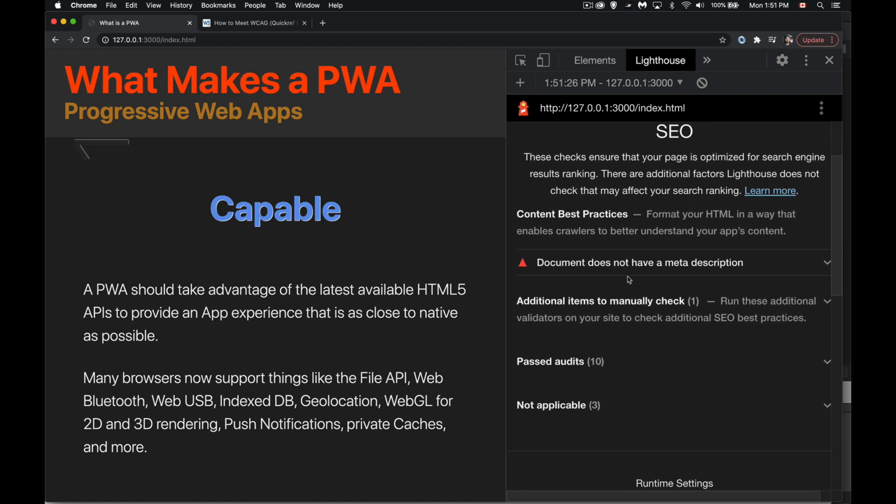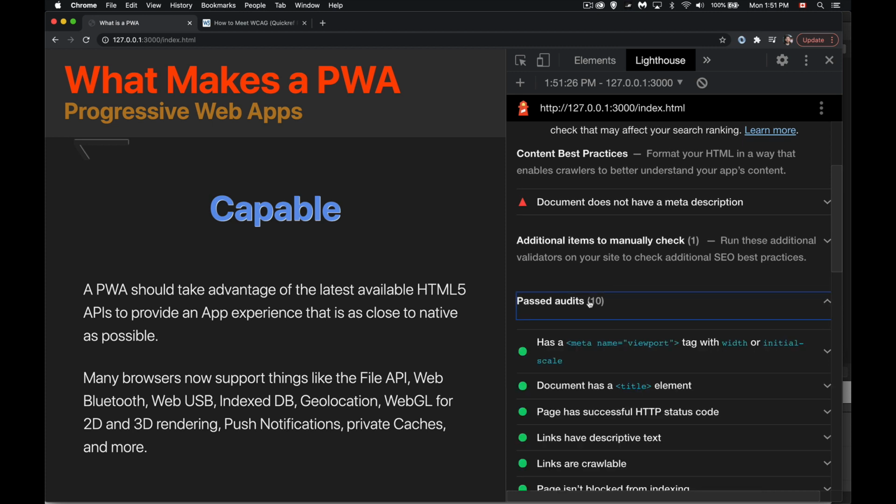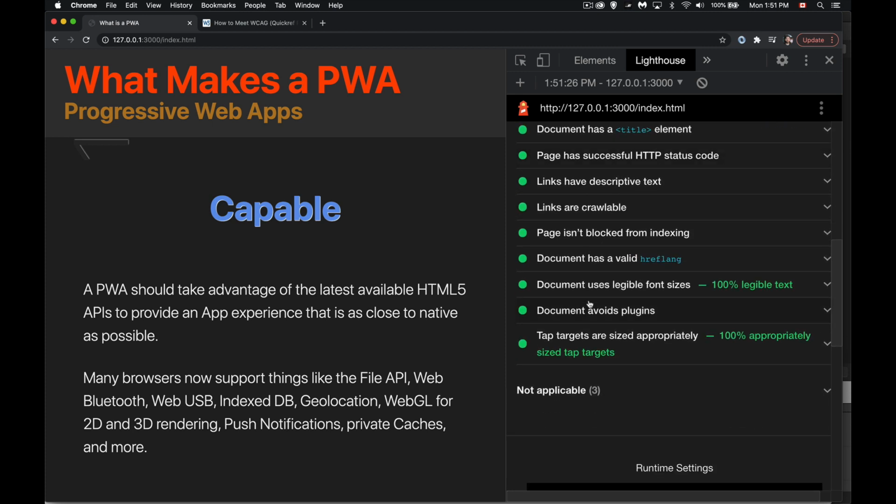Now, this is minimal CSS and HTML. I've passed all the things. I got a good score, but that's only because I've got very little content on the page. It's very easy to get a good score when you don't have a lot of content. All right, and that's it. That is what makes a progressive web app. So hopefully that all makes sense to you.